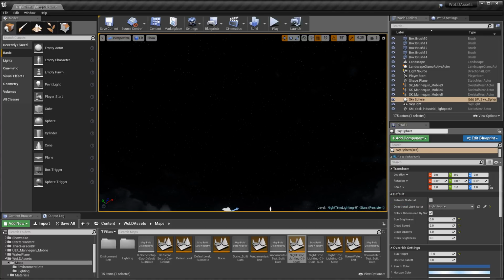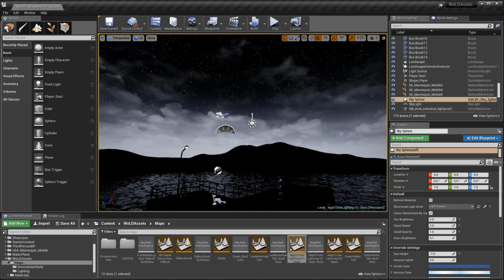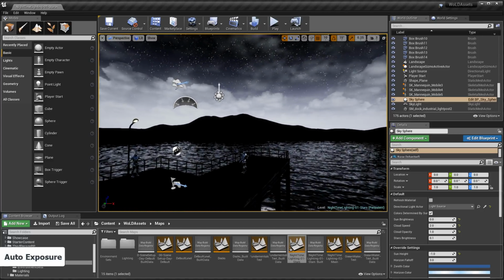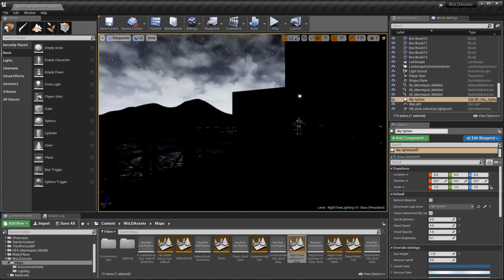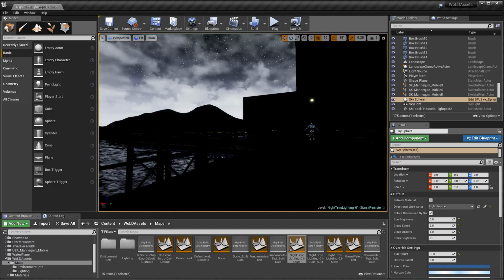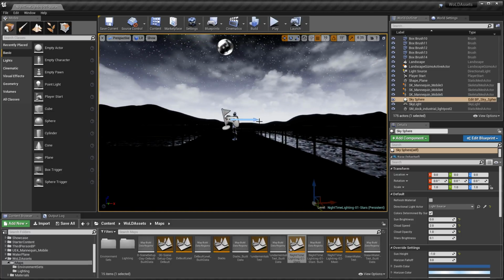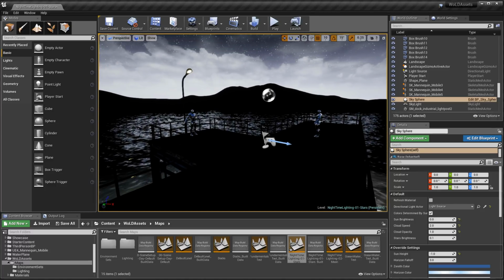And we now see our stars. Our next step is we want to control how dark it gets in our environment. Right now, if we take a look at the ground, and then we take a look at the sky, the exposure of this level is out of control. So we want to insert a post-process volume and control our auto exposure, eye adaptation, to expose for nighttime.